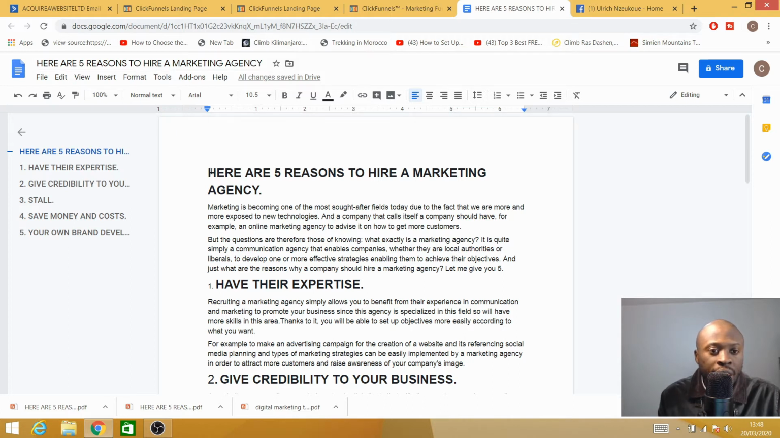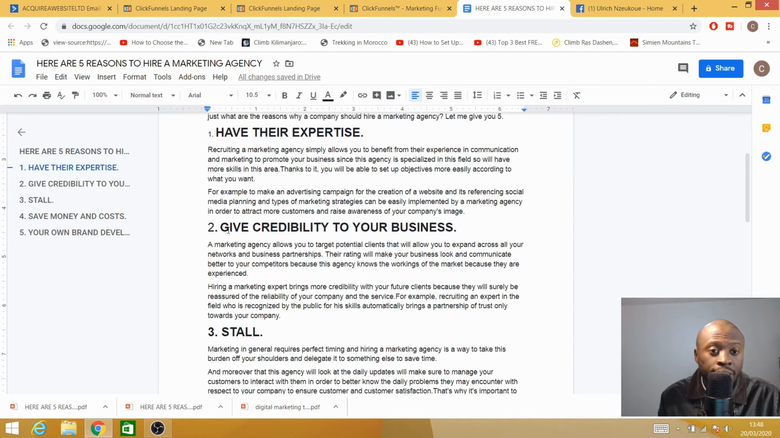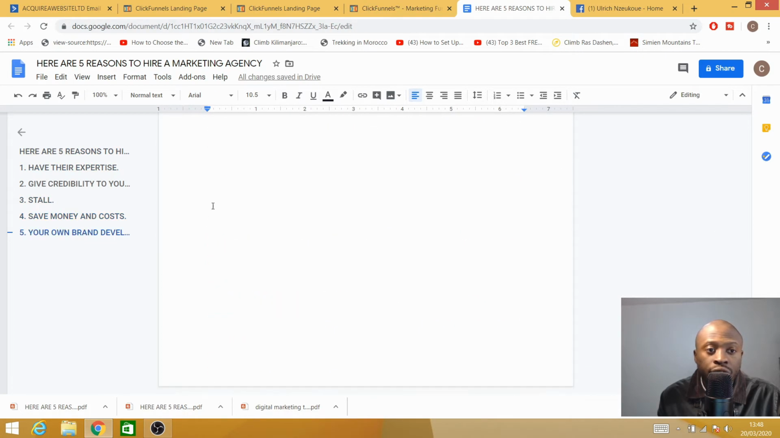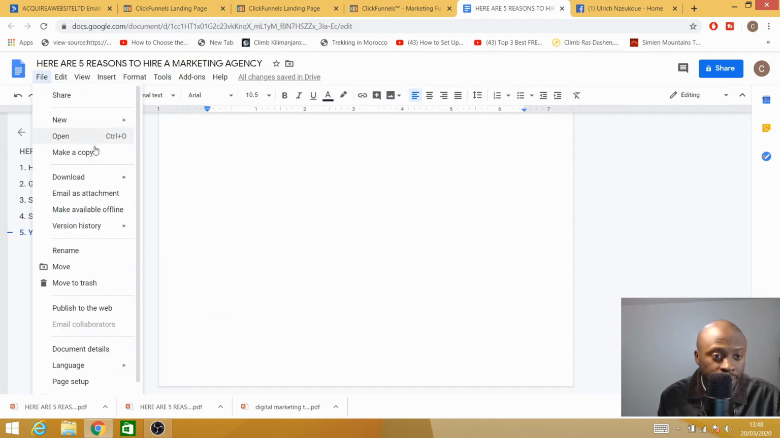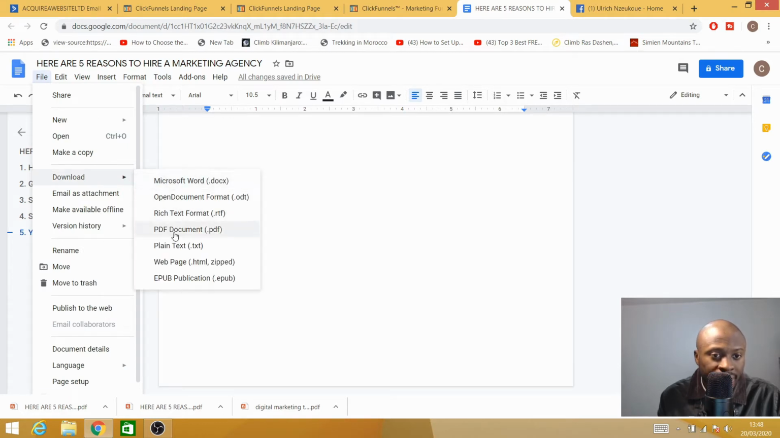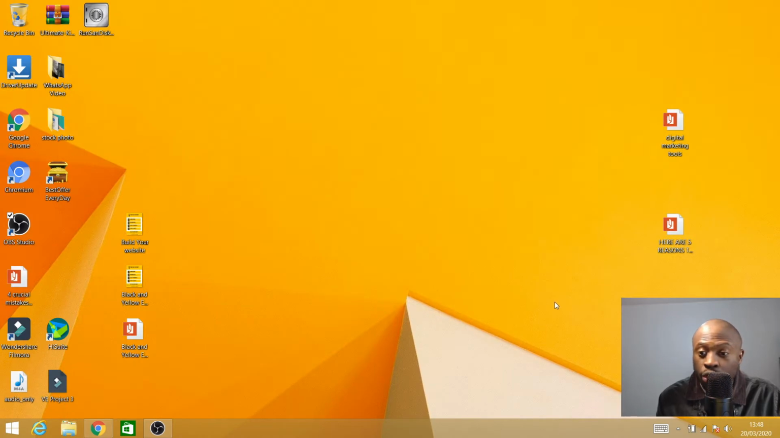So here my documents are protected, so nobody can actually copy these files. And I will now need to go to files here, click on downloads and download this document as a PDF. I've already downloaded this specific document as a PDF. As you can see here, here are the 5 reasons to hire a marketing agency, right?